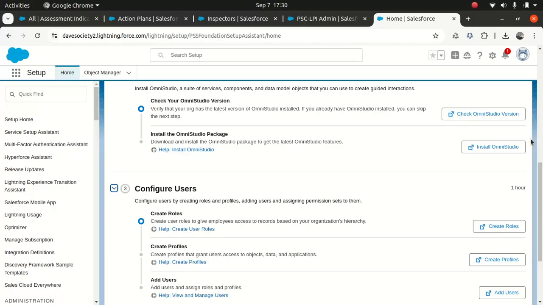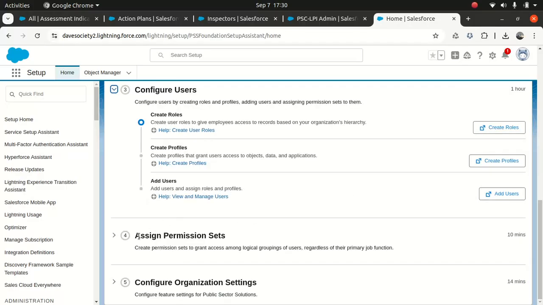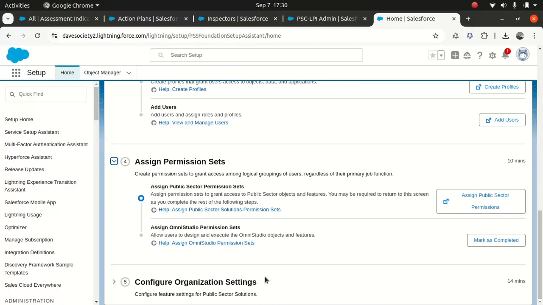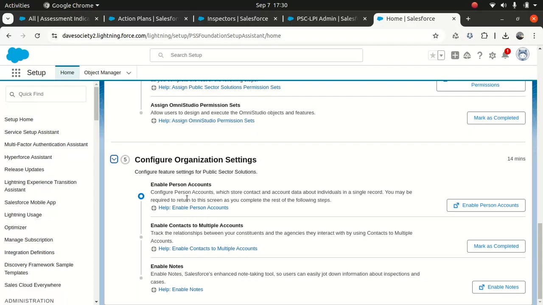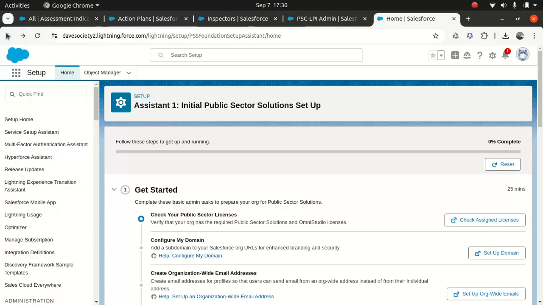Configure user, which is pretty basic Salesforce knowledge. Permission sets, pretty basic Salesforce knowledge. Configure organization settings, pretty basic Salesforce knowledge, right? You need to enable the person account and all this stuff. All those good stuff you can do.